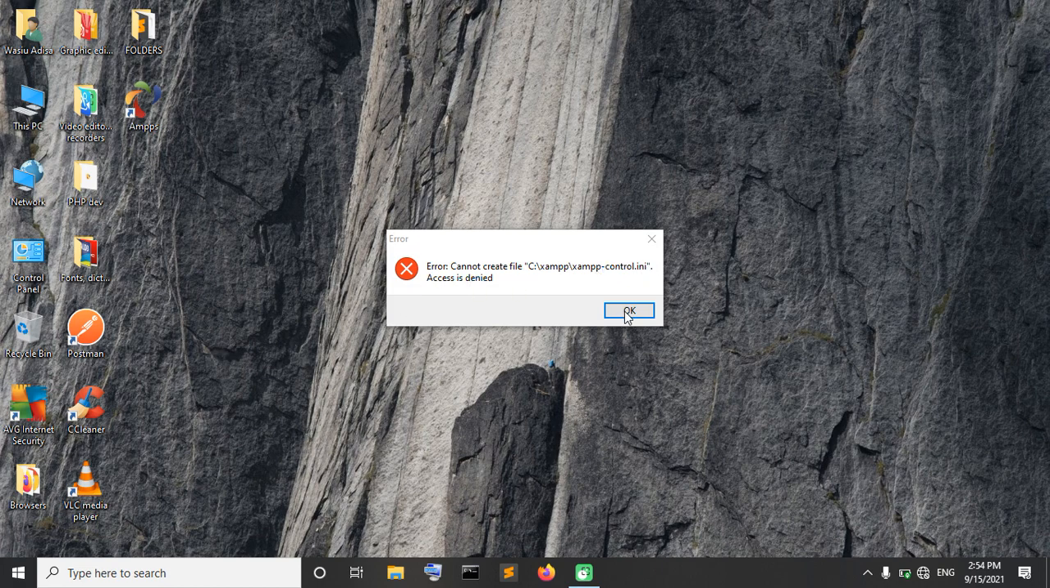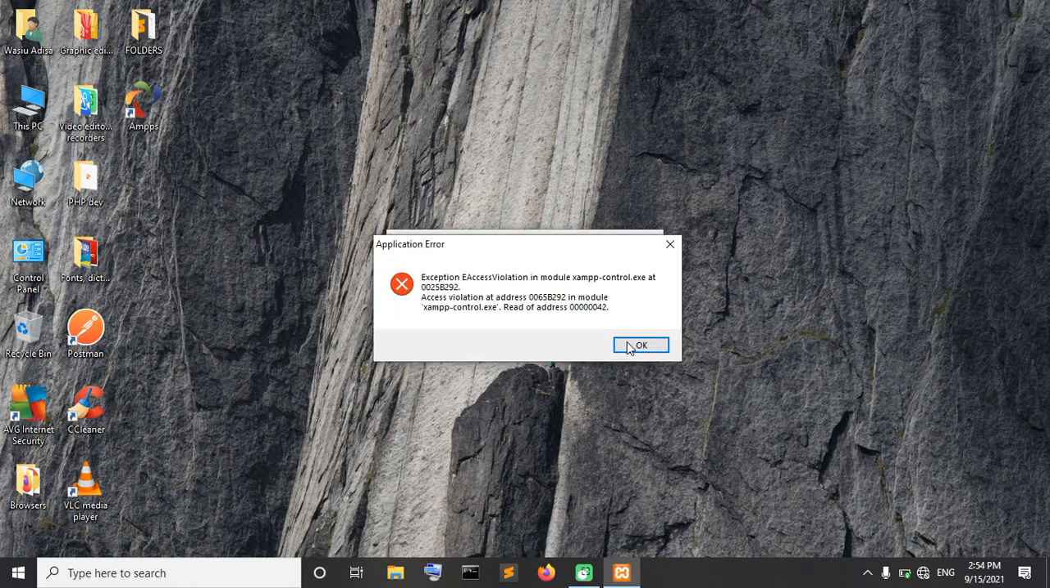Never mind that. I think it's probably to do with that C++ redistributable file I didn't download. So I'm just gonna click. Oh, sorry, it's because I installed XAMPP outside of Program Files. So I'll just click OK.